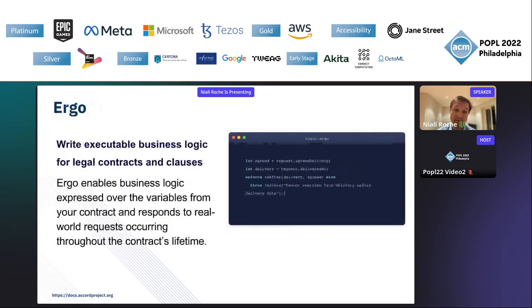But Ergo, the programming language, is what makes this actually possible from an executable perspective. One controls the structure, Ergo controls the implementation of that agreement. So Ergo, we'll jump into it in a little bit more detail.